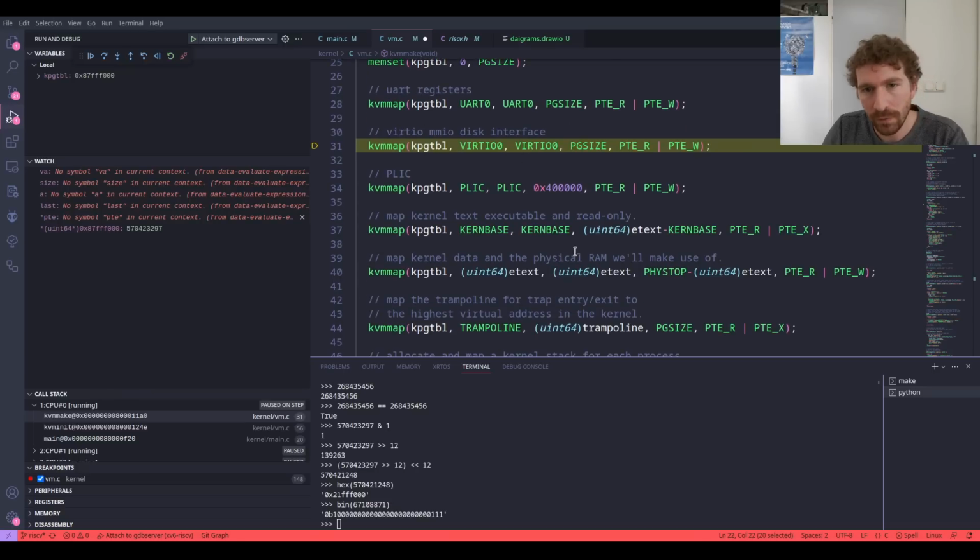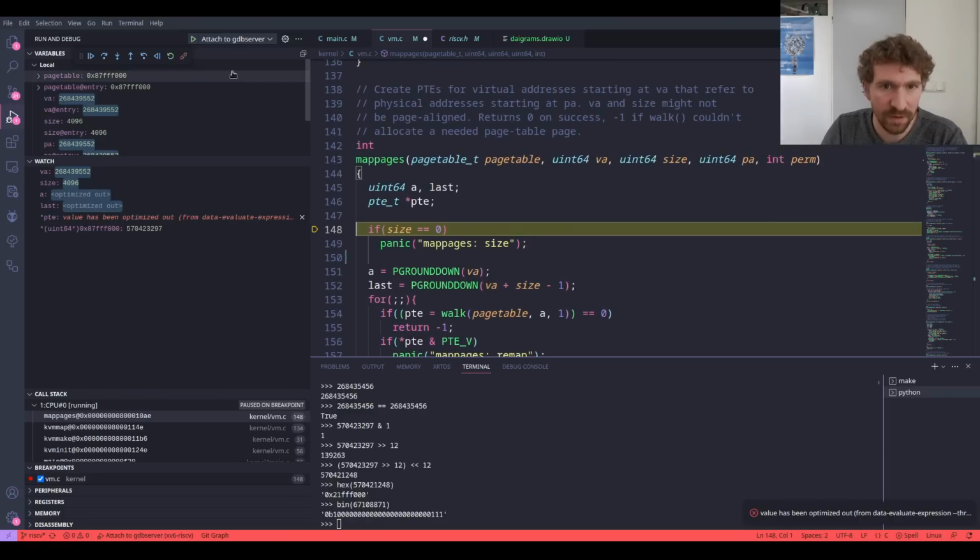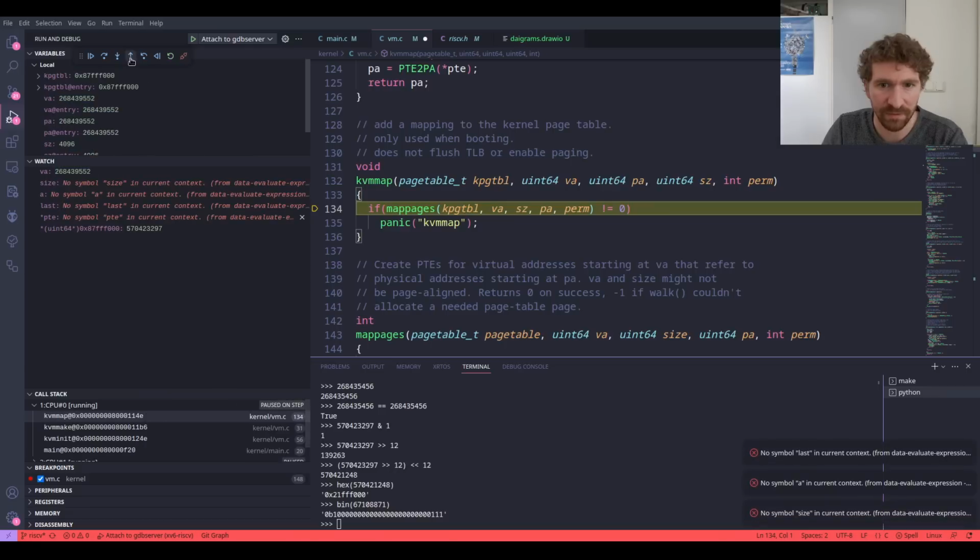So then we go through and do the same thing for a bunch of other places. We do the same mapping for something called the virtio interface with the same kind of permissions. So I'm not going to go all the way through that now. Let's take the... do we actually have breakpoints there? I don't, but let's just pop back out of that function.